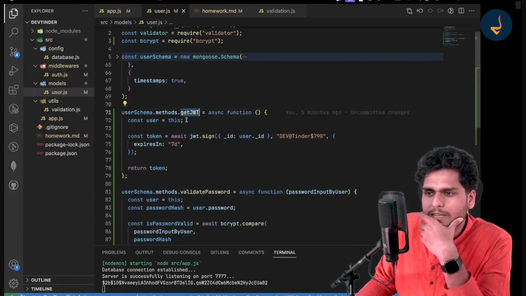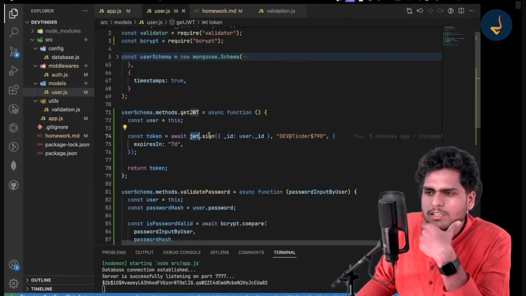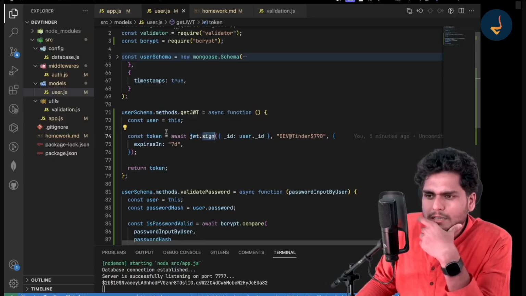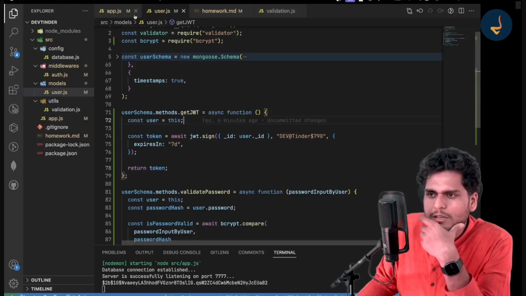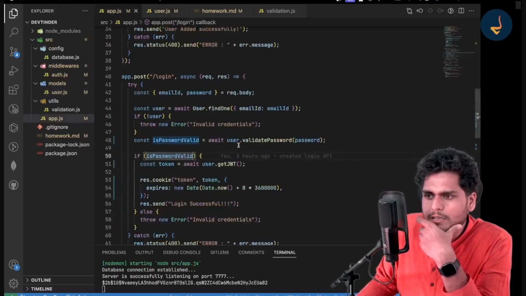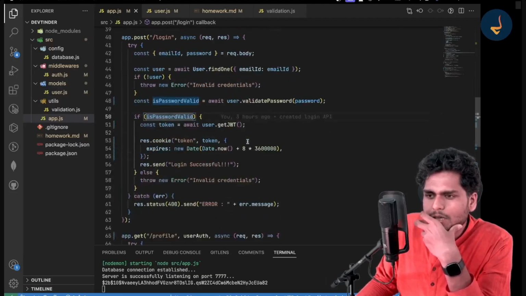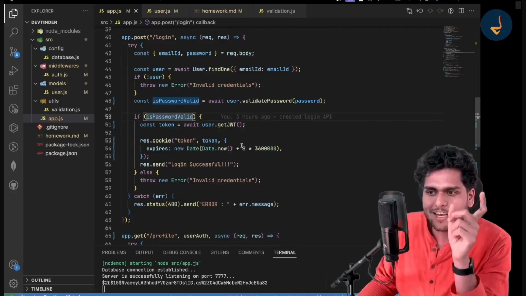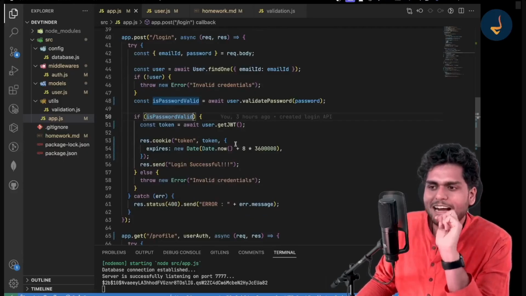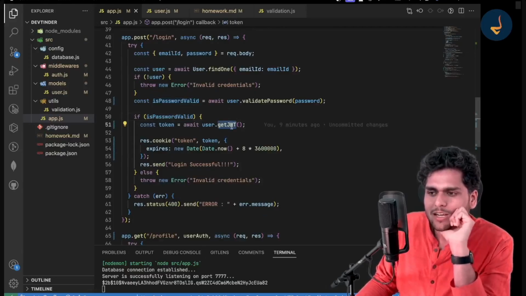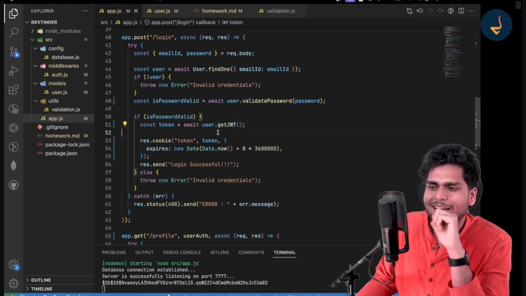Okay, user method getJWT. I am returning the token from here. JWT.sign, getting the token, returning the token, async function. Let us go back over here. Is the token created successfully? See, this is what I was saying, right? There can be some issue. I have not tested it. I always test my code. User.getJWT. Am I writing it correctly? Yes, it should have been correct, right?